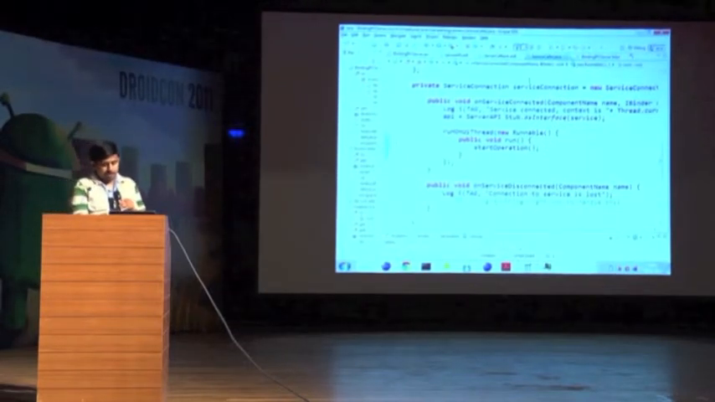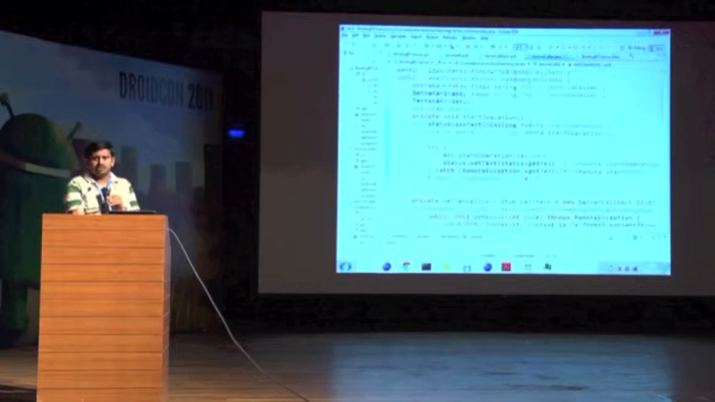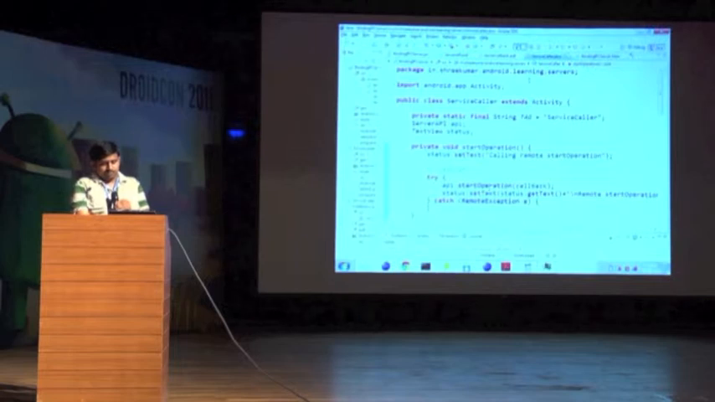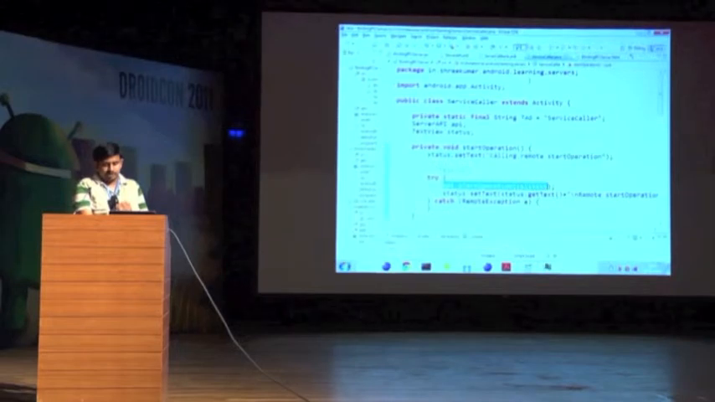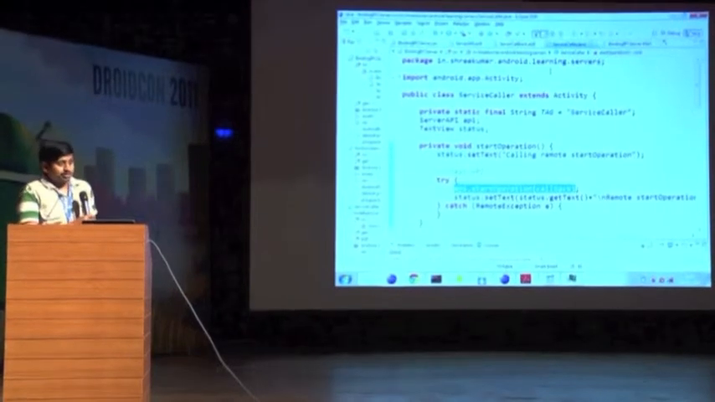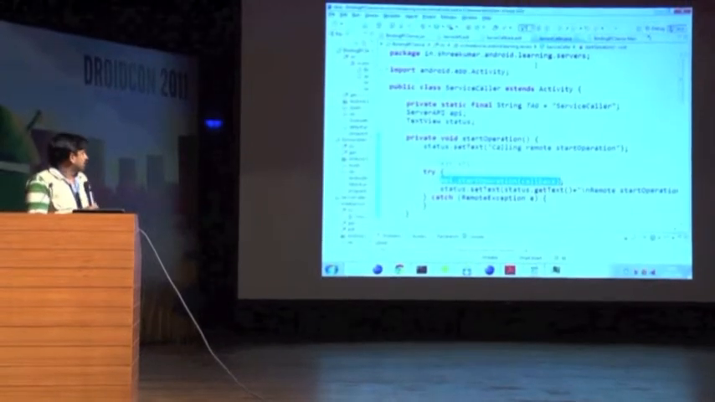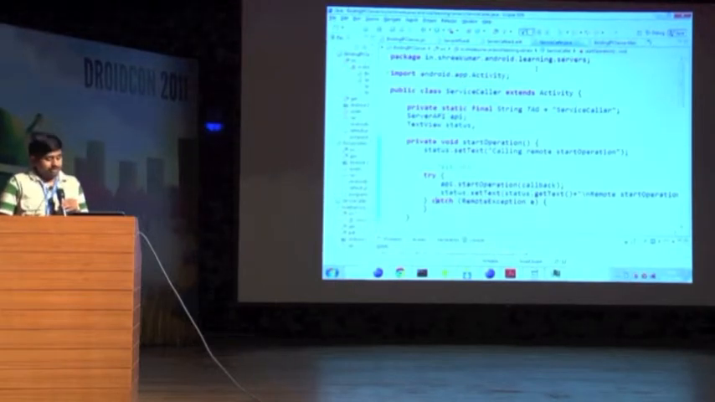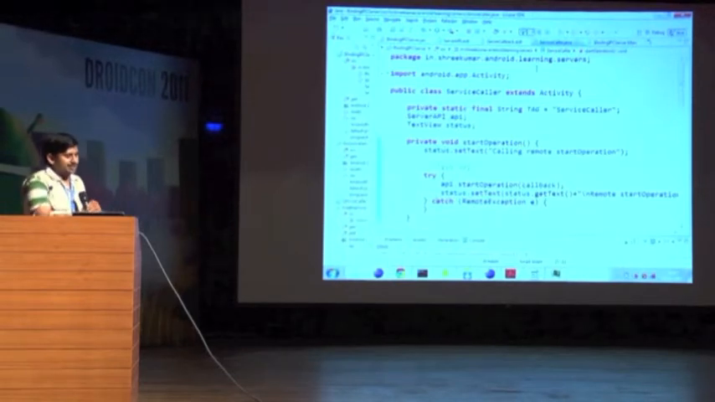So what we do is, on the UI thread, we call startOperation. Actually, there's no great need for that, except that I wanted to update the UI. From here on, your interaction with the service will look like mainstream programming. You can see API.startOperation. Looking at that, you cannot say whether it is local or remote, except that you have to catch remote exceptions. This is kind of the bane of service programming. You have to catch the remote exceptions because the service can go away anytime.